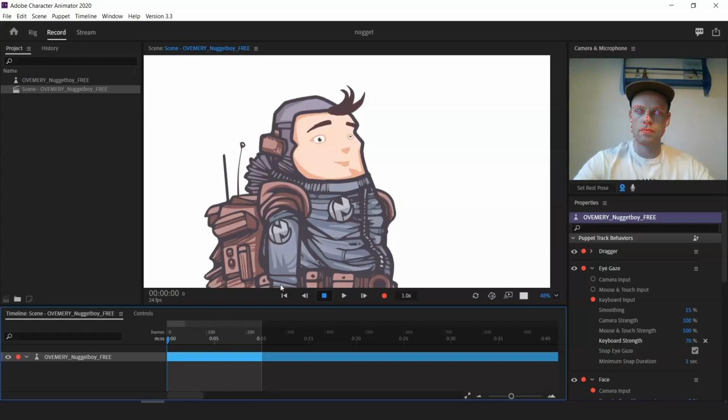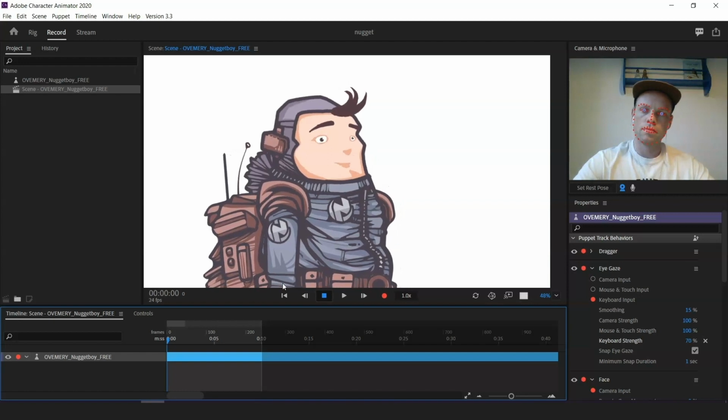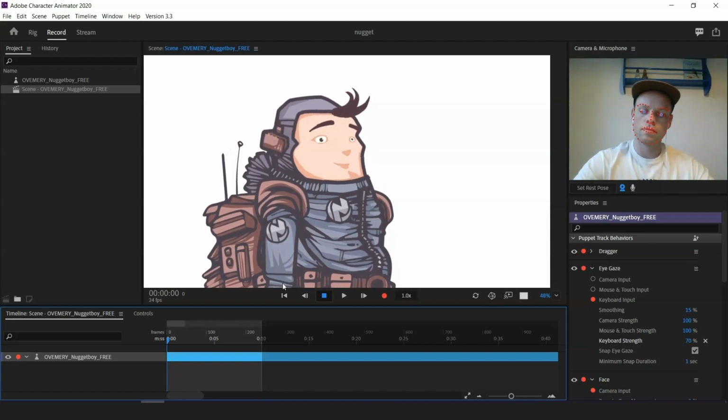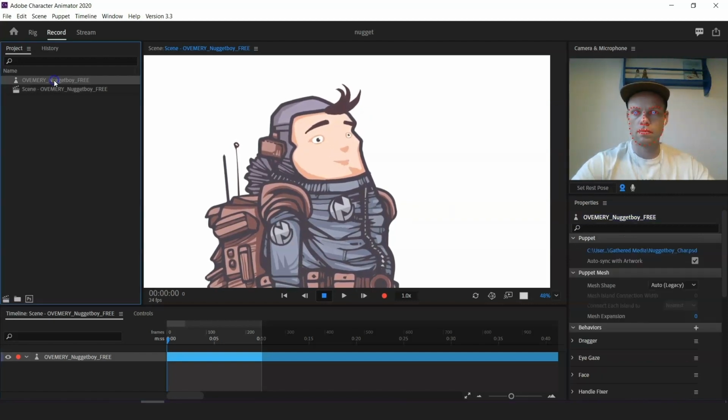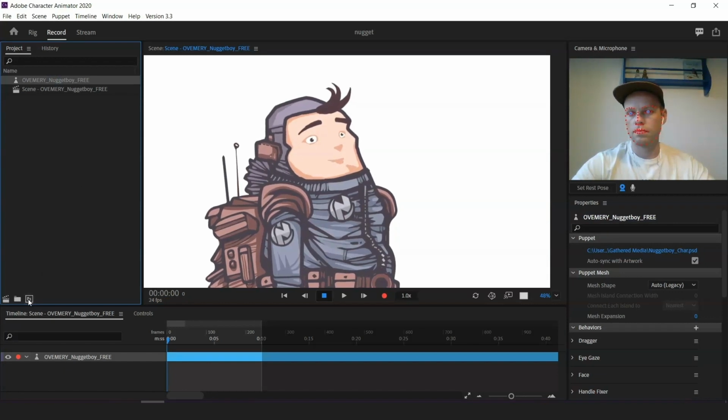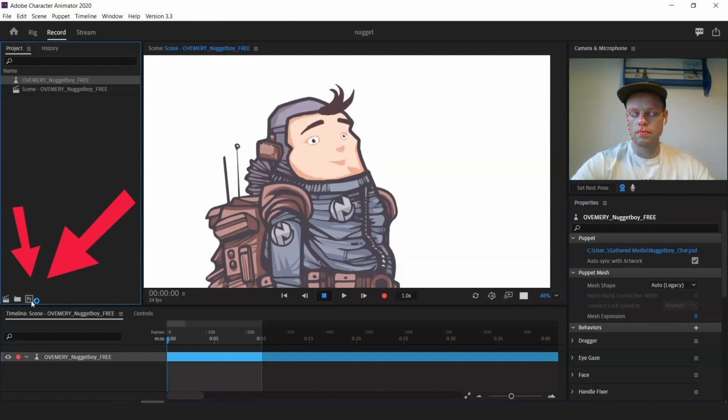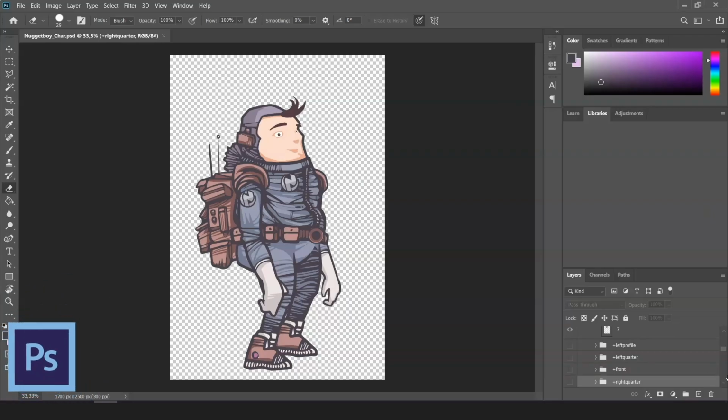So let's say you want to use this puppet but you want to do some adjustments to the artwork. You're probably not going to call him Nugget Boy and might, for example, want to change his logo. Well, that's easy work. Assuming you have Photoshop installed on your computer, you just select the puppet in the project panel and click this little Photoshop icon down here that automatically starts Photoshop with our character.